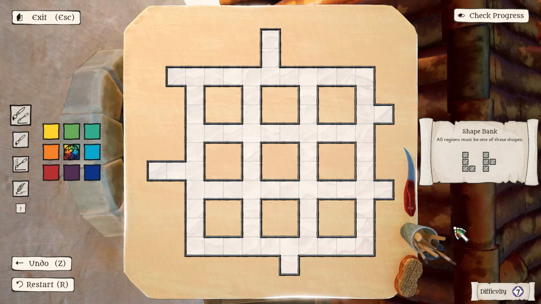7. I guess we might as well. L and T shape. Interesting. Well, these are going to have to go like this. This is going to have to go like this. It's going to have to go like that. It's going to have to go like that.